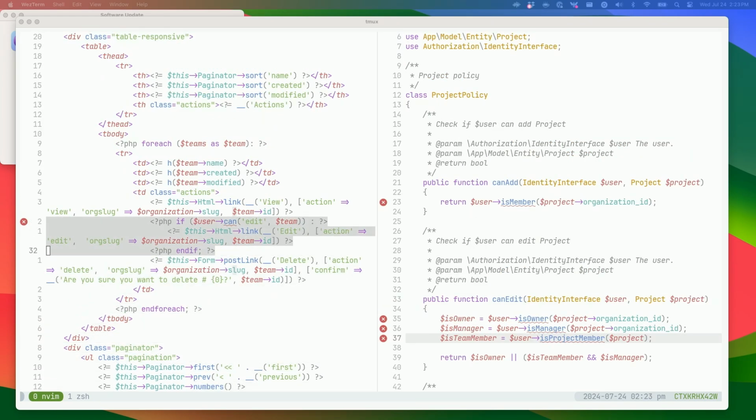So here, we can, again, do our permission checks in our templates, and it'll use the policy system, but we haven't had to write a ton of extra code. We can just do our permission checks in situ, in the template where we need it, and conditionally generate the right HTML.